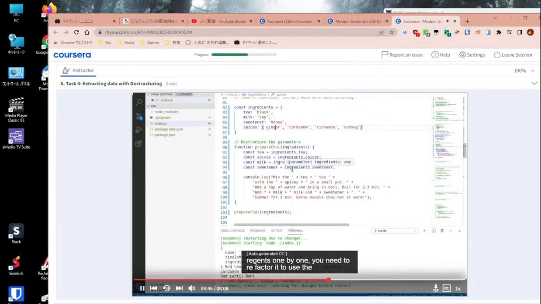You need to refactor it to use destructuring. So pause the video and come back when you're ready.